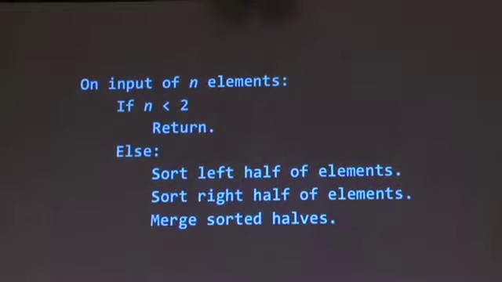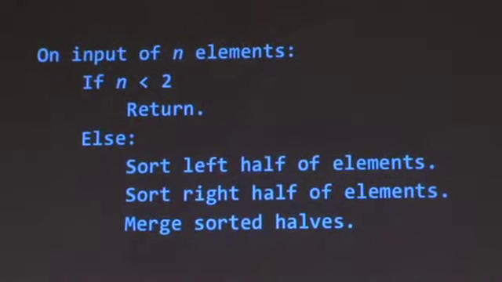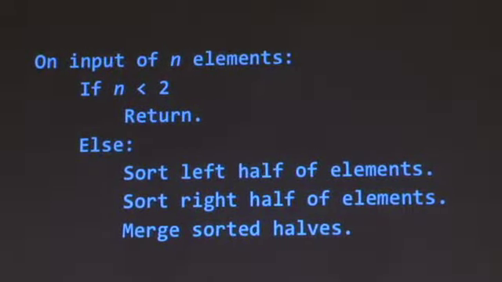Else, if you actually get an interesting sized list of size 2 or 3 or 1,000 or anything bigger, you're going to instead do this. Sort the left half of elements, sort the right half of elements, then merge the sorted halves. That's it. You might have thought that merge sort must be really interesting, complex. It's going to take a really complex demonstration. But no, probably you didn't think any of that. So instead, merge sort is defined literally this simply.